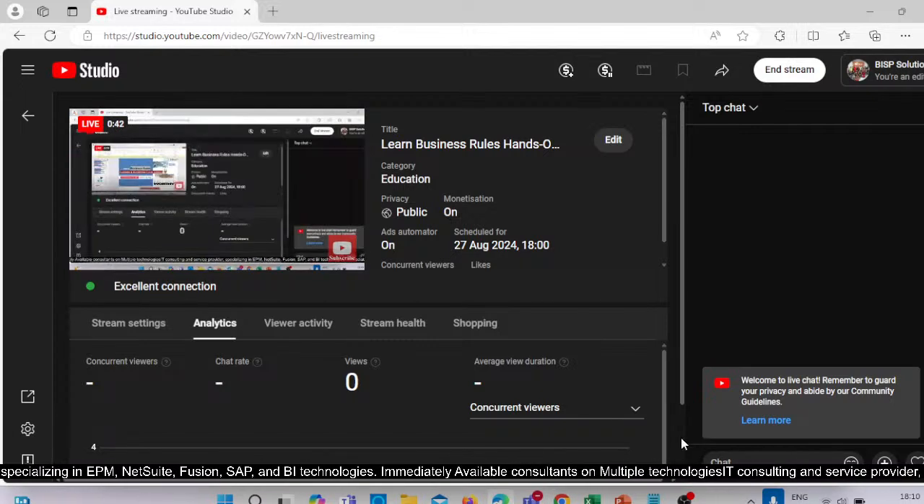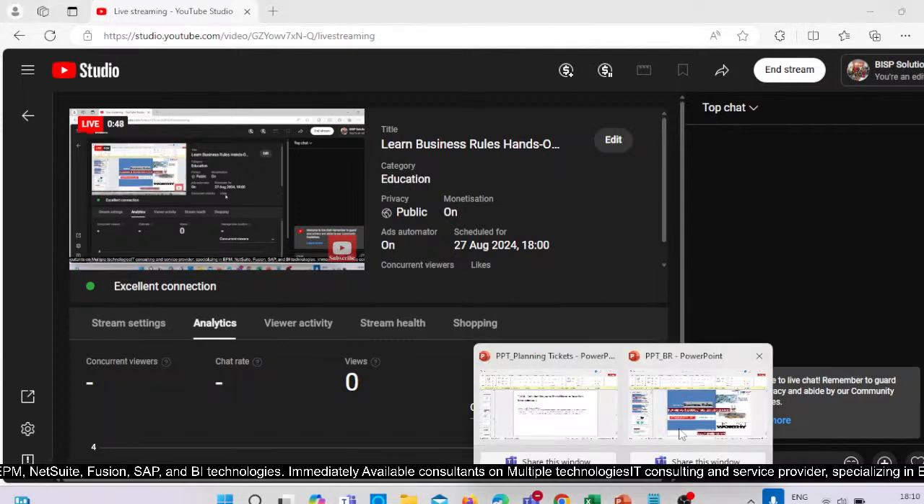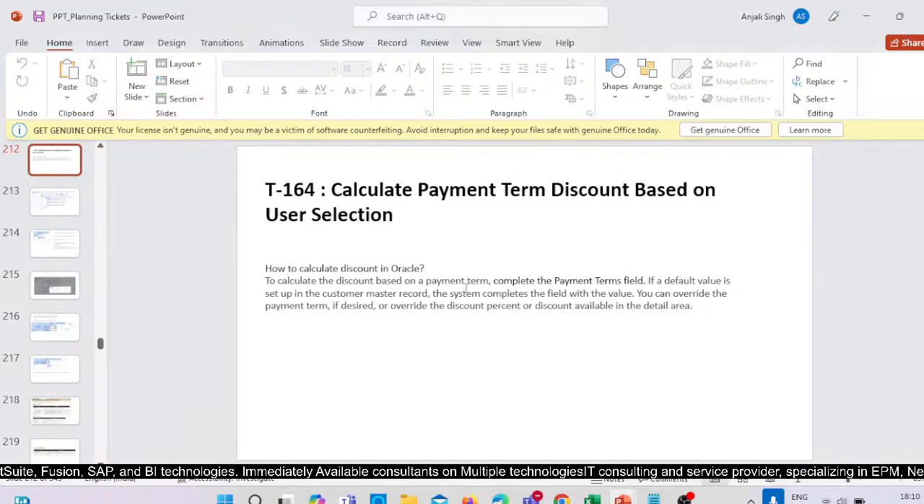Okay, I'm sorry. We'll continue again. Today our rule will be to calculate payment term discount based on the user selection. So here is how to calculate discount in Oracle.